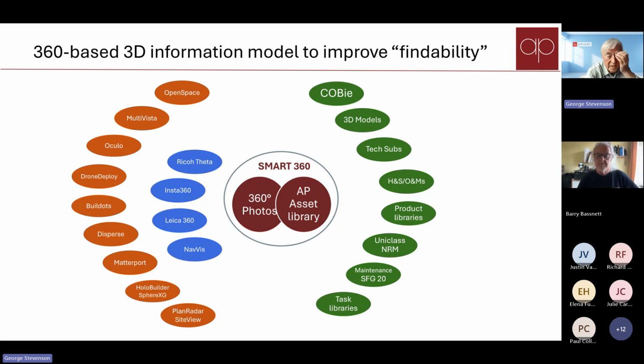But those 360s, that's all they're typically used for. But they're very valuable because they show what was there before spaces were completed. So we as Active Plan have been talking to all of these people, and we've now got relationships with most of them where we can take the 360s that they produce and then use them.